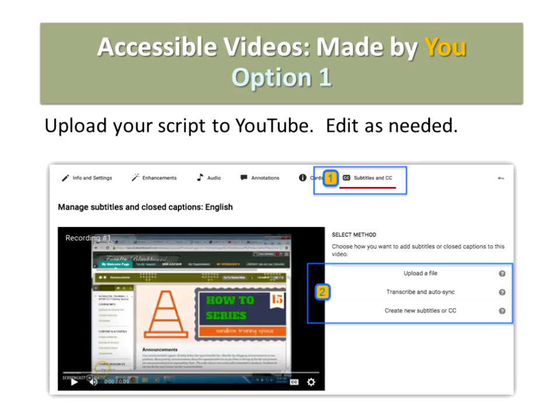One way to do it is to upload your script. So if you're creating a video and you have a script already, it's very easy to upload it into YouTube, make a few changes for places where you ad-libbed and maybe added in some extra details, and then you just click on this one button, Transcribe and Auto-Sync, and YouTube will match up the words to your lips as you are saying them. It does a very, very good job of this.